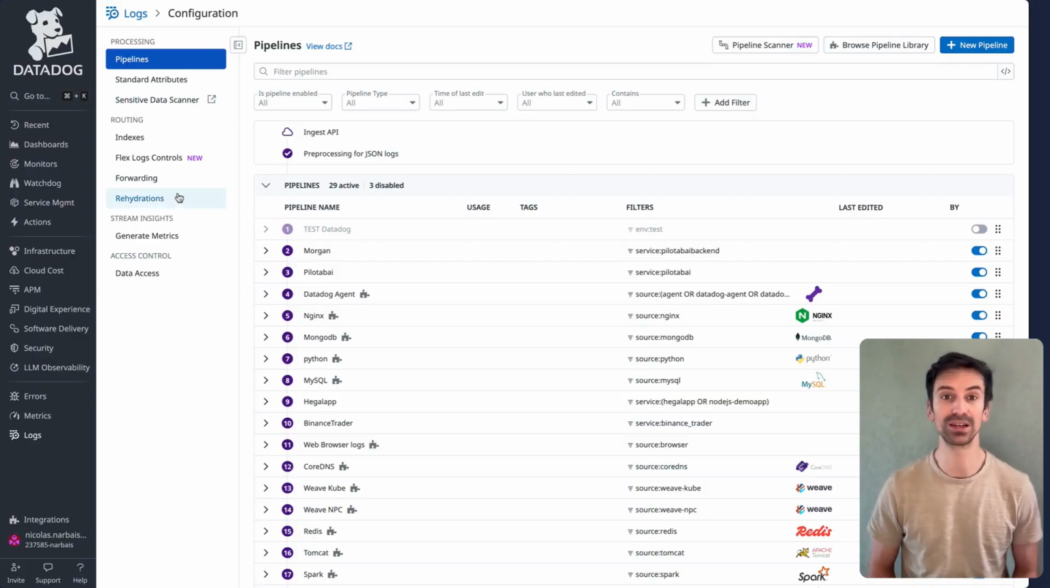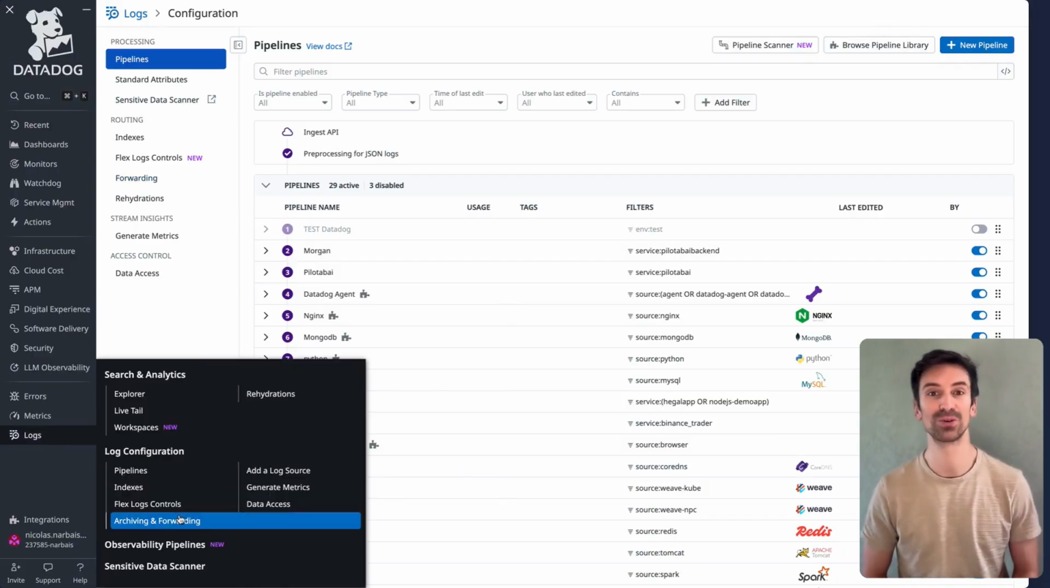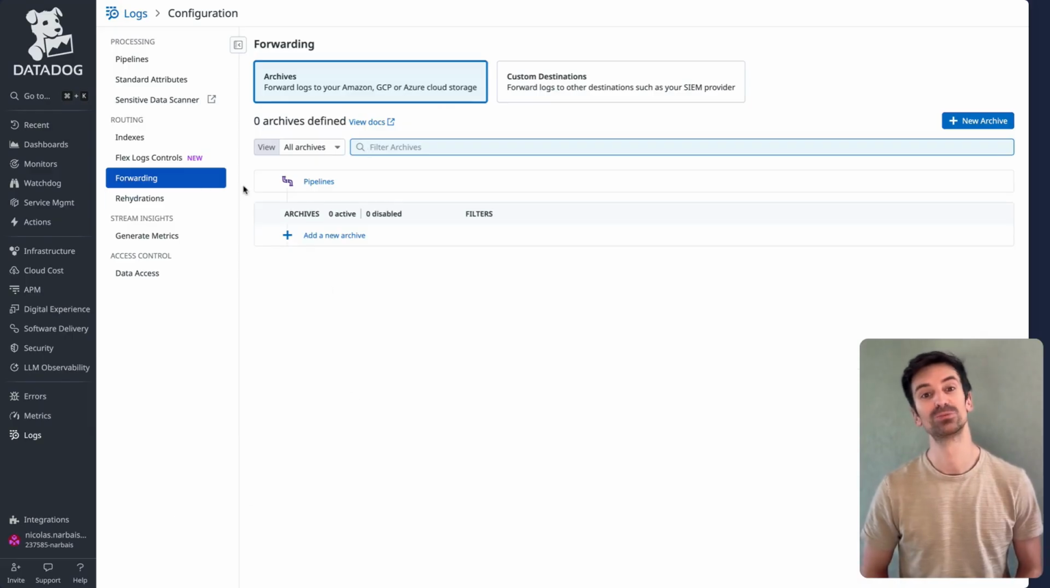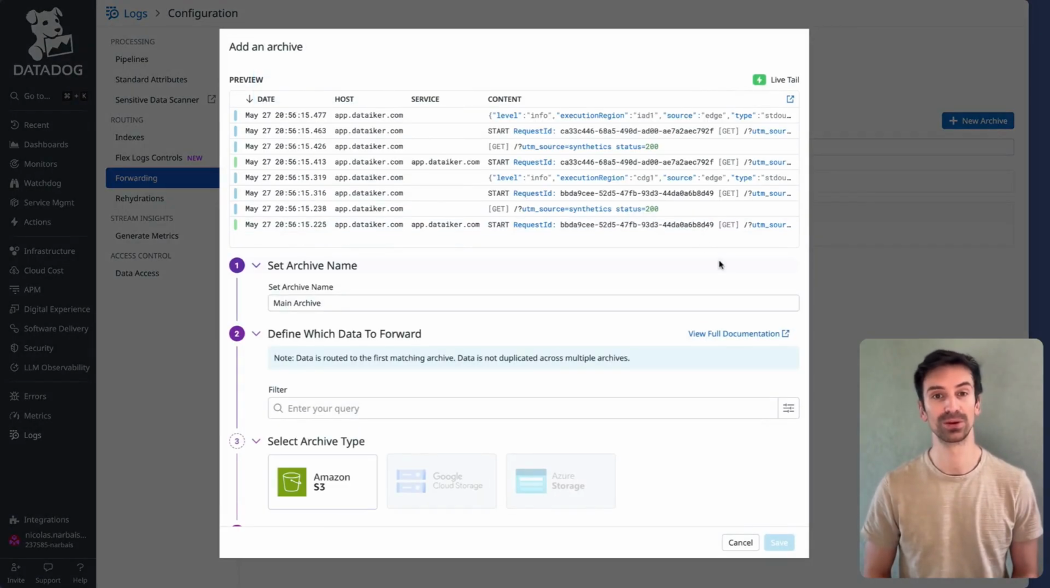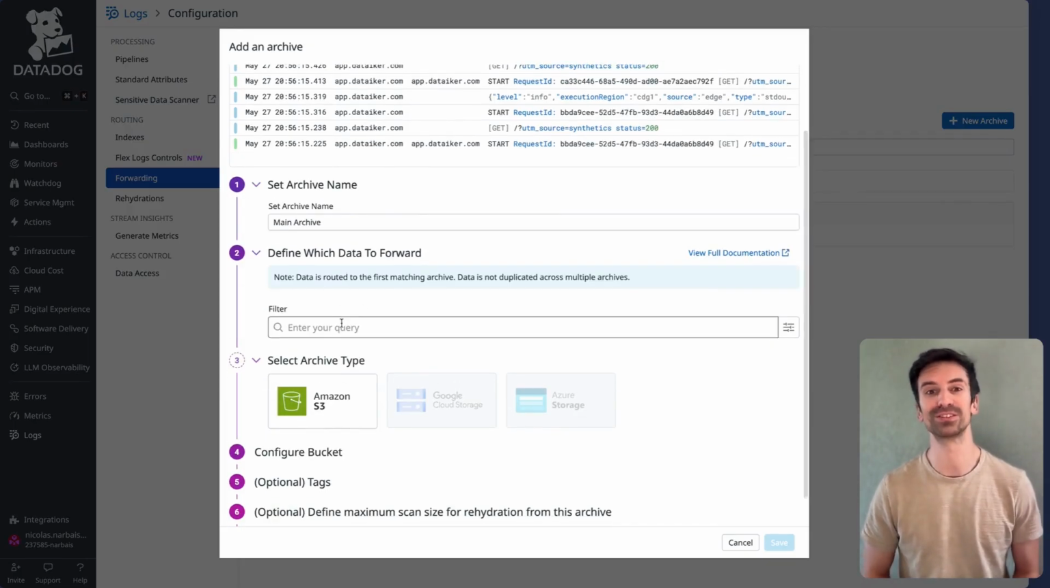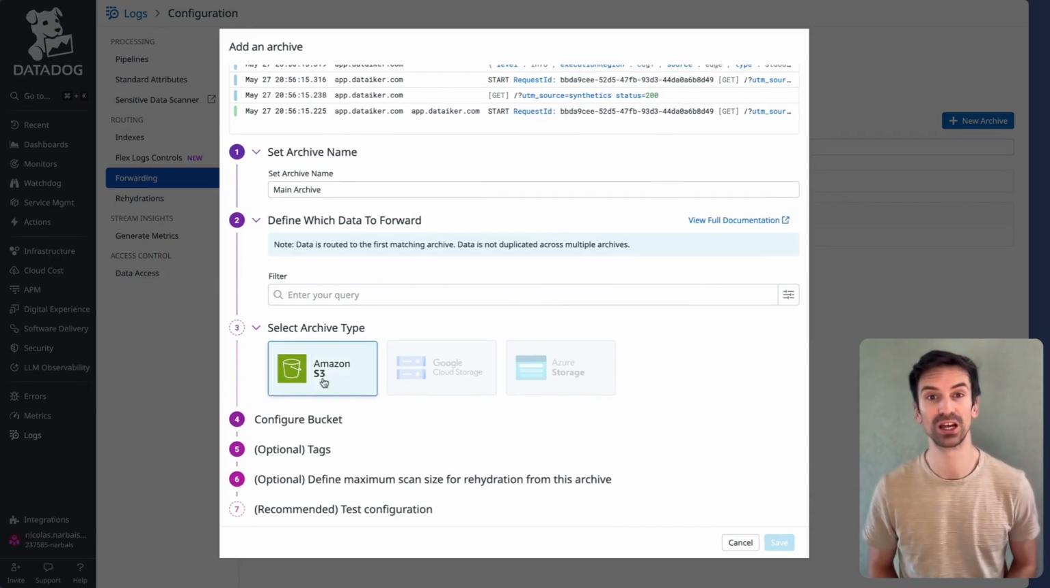So let's build your archive. Head to Logs, then Archives, then Forwarding in the Datadog UI. This brings you to the archive setup page. Click Create New Archive. If your cloud provider is already connected, you'll be prompted to name your archive and define a filter. Since we're just starting out, we'll leave the filter blank. This sends all logs to the archive.